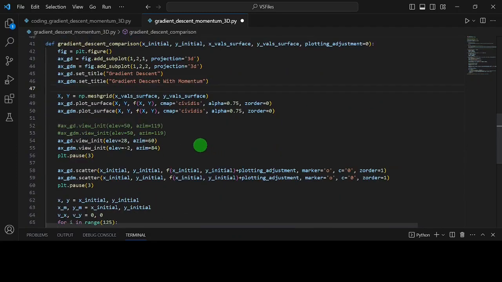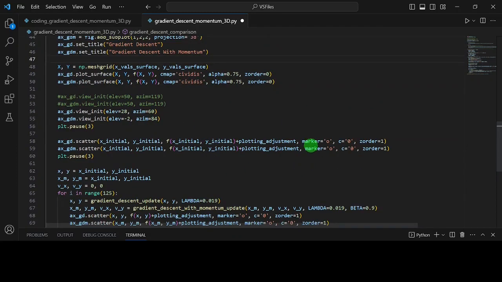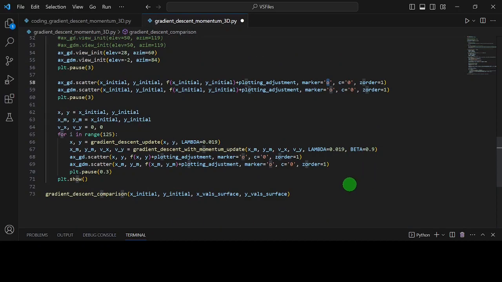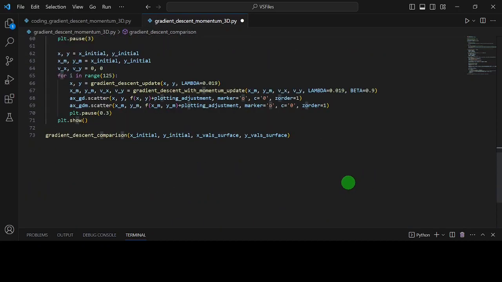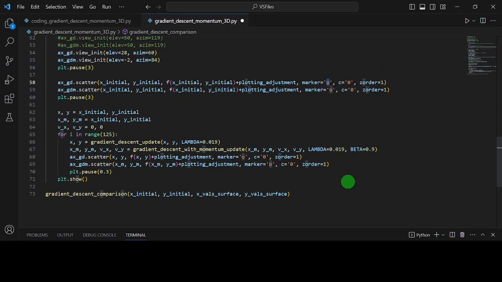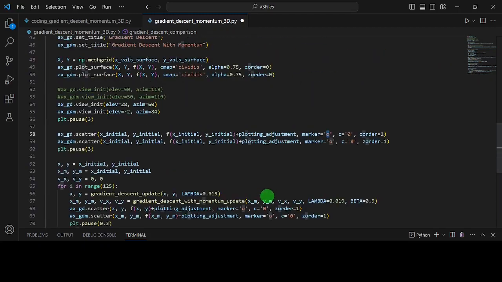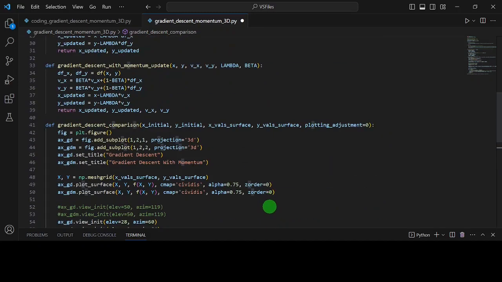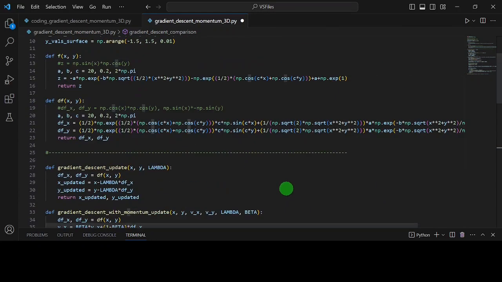What else is there? Oh yeah, I put this marker thing here for the other code, but I think that just is a standard marker. That's just like a ball. I think that's pretty much all the differences between the two codes. Anyways, I hope that helped. That was gradient descent with momentum in 3D.